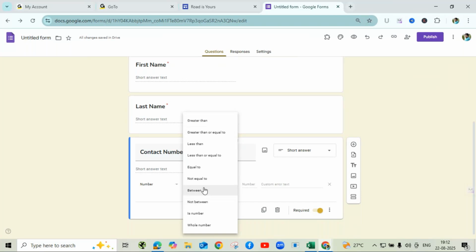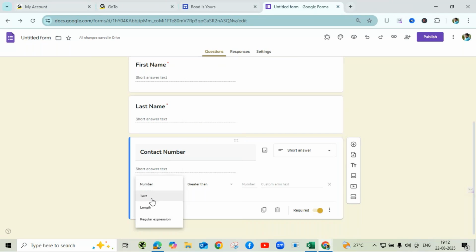I cannot say that the total of your mobile number should be a particular value, so we cannot say it like that. So we should not choose number, and it is not text, and only length also will not work for us. So we have to choose an option called regular expression. Choose that option as regular expression, and the sub option as matches, so regular expression matches the pattern.